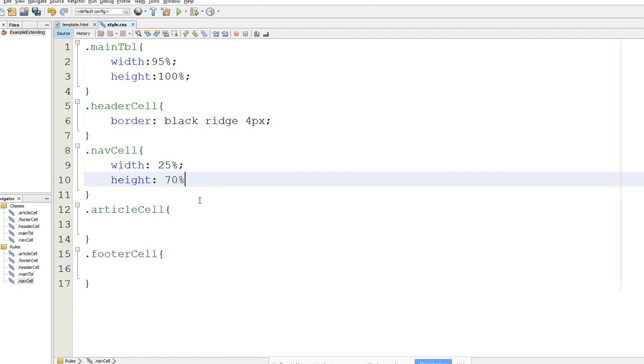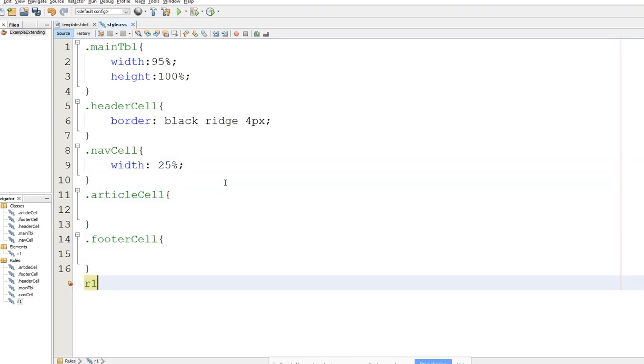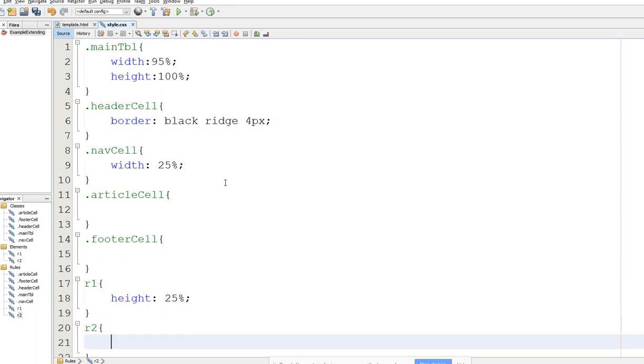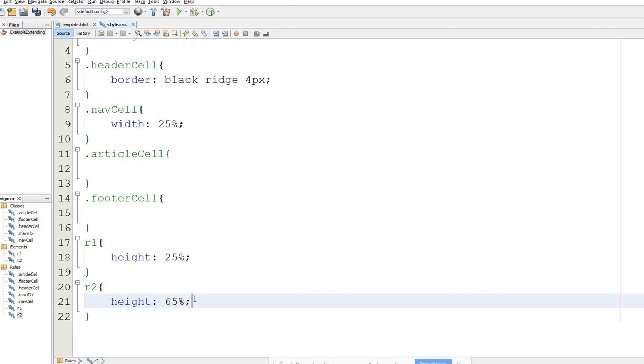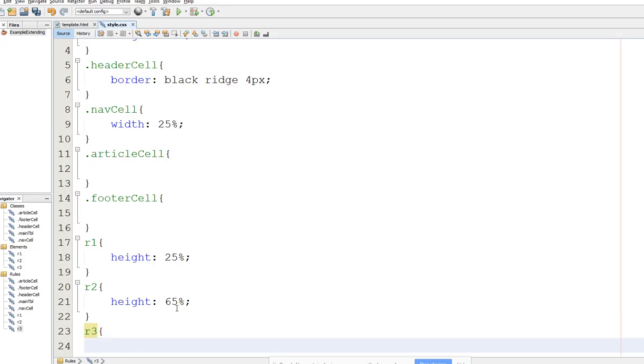Okay, so height of 70%. With this being a height of 70%, I actually don't need to do that here. I would suggest in your rows you do the heights. So R1 would have a height of, let's say, 25%. Row 2 would have a height of, so you'll do the height on tables with regards to that. So I want to make this 65%. So 65% plus 25% is how much? That's 100%, isn't it? No, it's not. It's 80%. No, it's 90. Okay, then I'll make R3 a height of 10%.